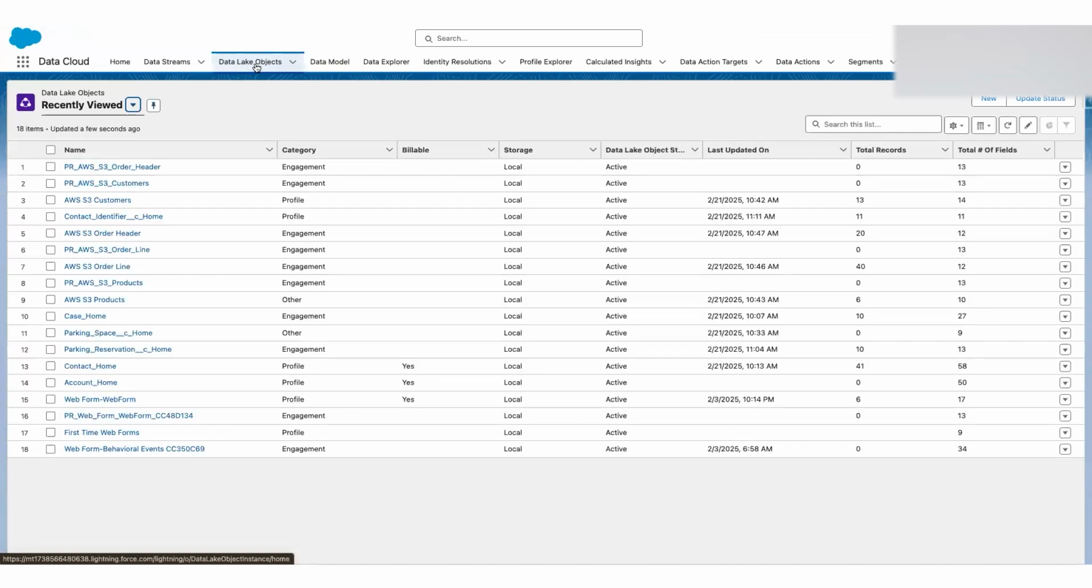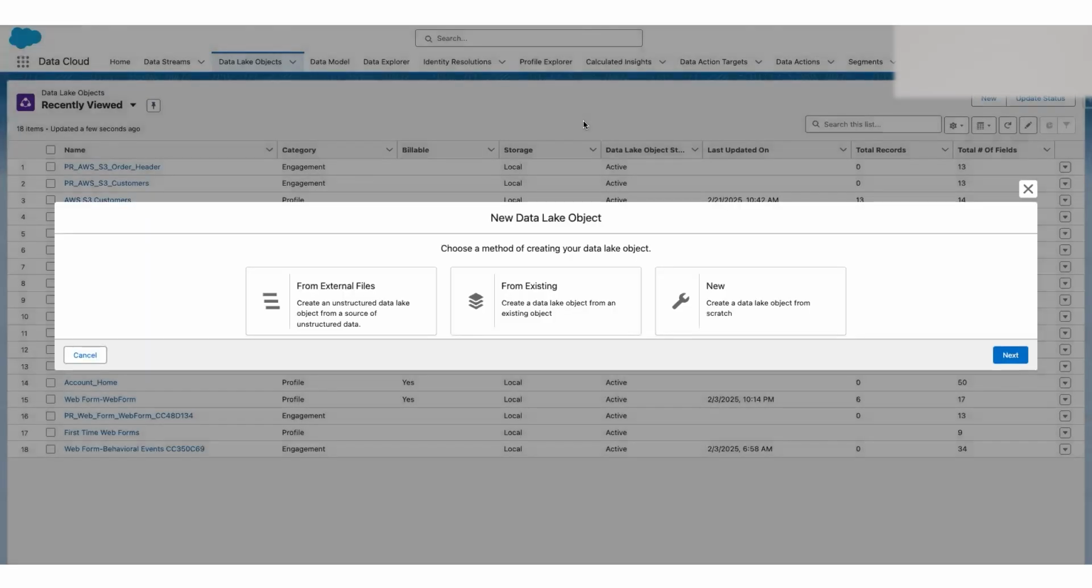Now, so far we have created a data lake object when creating a data stream for Salesforce and for AWS, where we created a connector, created a data stream, which created a data lake automatically. This time I'm going to click on new and create a new data lake object from scratch. That means it doesn't have a data stream as its source. It's not going to populate the data lake object from a data stream. Instead, the source will be data transformation. I'm going to click on new.